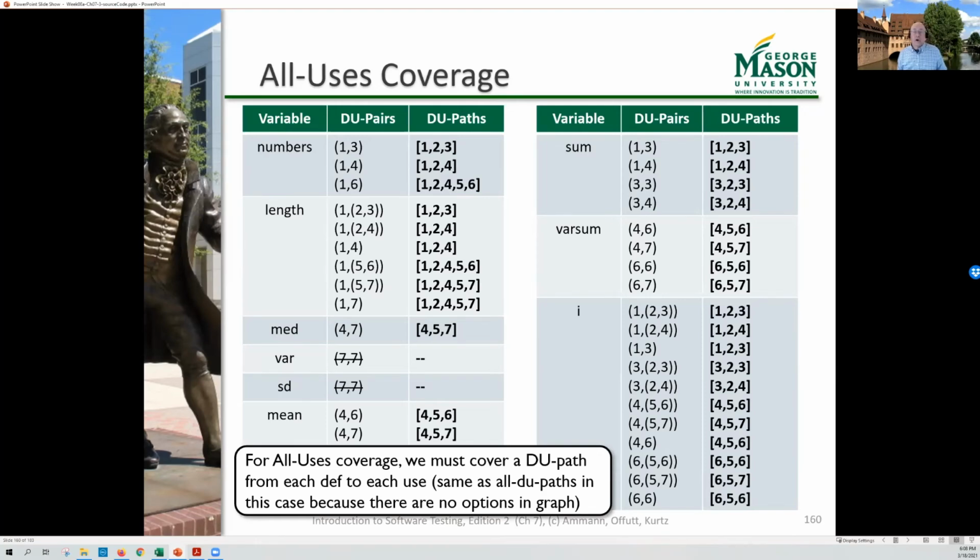So now if I wanted to look at all uses coverage, I have to go from each def to each use. Now in this graph, that's the same as all DU paths because there are no options in the graph basically. I have to go from 1 to 3, I have to go from 1 to 4, I have to go from 1 to 5, I have to go from 1 to 6, I have to go from 1 to 7. When I say no options in the graph, what I mean is there's only one way to get from 1 to 7. I don't have multiple choices.